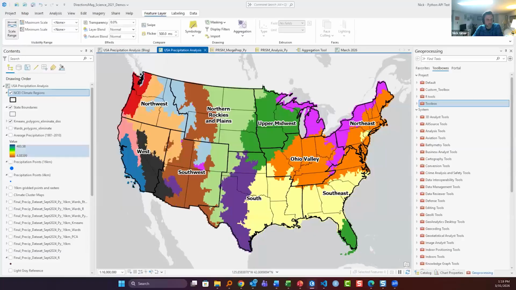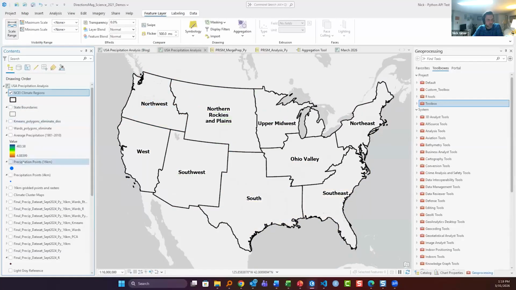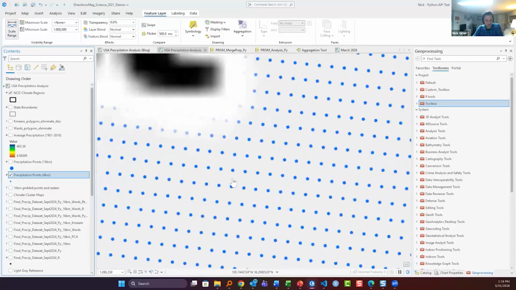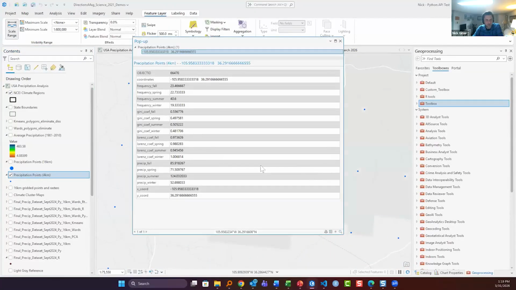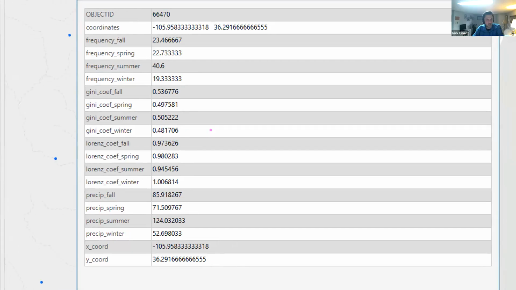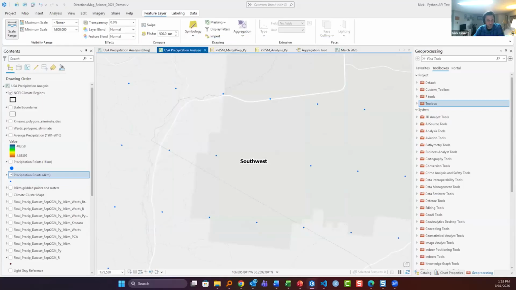So if I click over to my map, I turn this layer off, what that basically produced for me, if I zoom in, was a point data set on my map, where if I click on any one of these points, you'll see here that I have all 16 of those precipitation variables calculated. So in this particular location, the average over 30 years in the fall was 23 days of rain, right? And then vice versa.